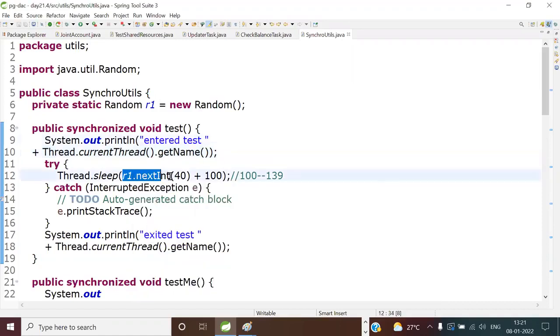So let me ask you, when you say r1.nextInt(40), 40 is just a number. Can you tell me what will be the range? The random number will be produced between which range? Give me the range, Gaurav. 0 to 39, exactly. But sometimes I have seen, if you say Thread.sleep(0), sometimes a deadlock is caused. So here I have offset the range. So the range of the sleep values I'm producing is 100 to 139.